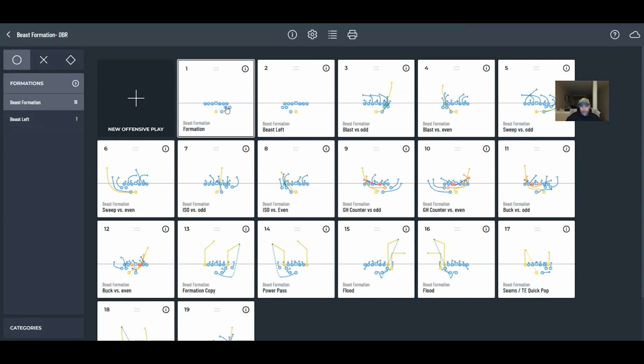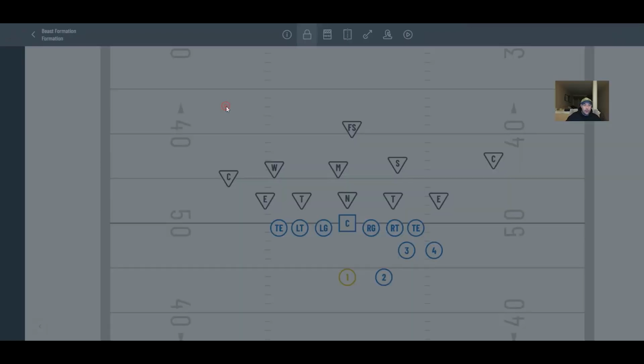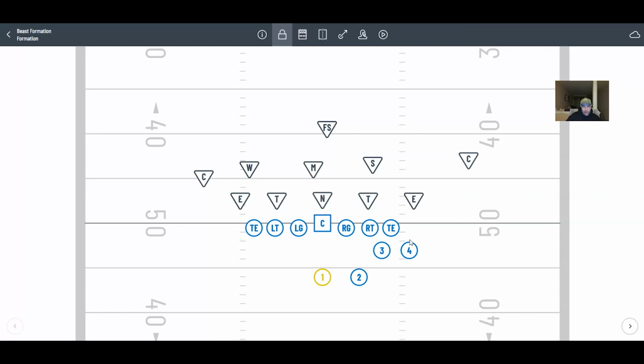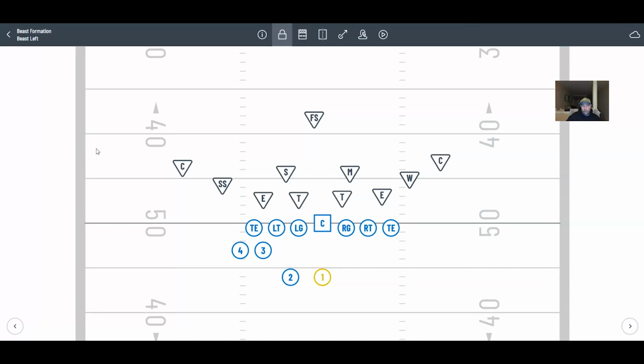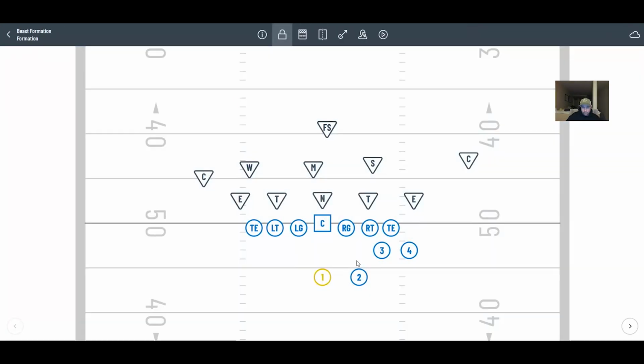I kind of want to go over alignment, line splits, player placement, things like that. So, beast formation. Here's our beast right. It tells our 2, 3, and 4 they're lined up to the right. If we go beast left, it tells our 2, 3, and 4 to line up to the left. Very simple. This formation features a balanced line.